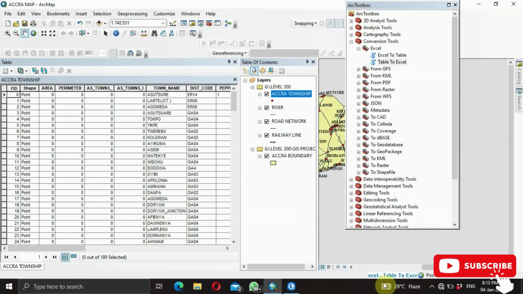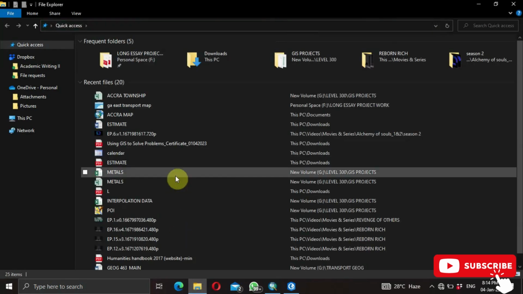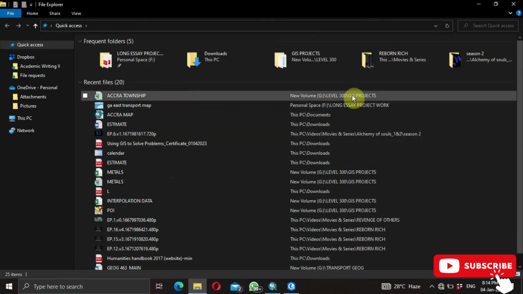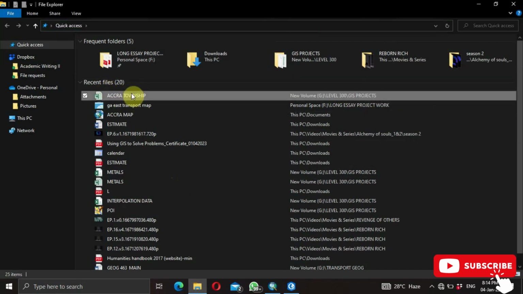So as you can see, it's running. So let's be patient. It's going to pop up very soon. And yes, it is a success. So you can go back to your file explorer and check if it's there. Then we can open it from there. So you can see I saved it in GIS project. So it is here, Accra Township. So let's open it and see what we got.